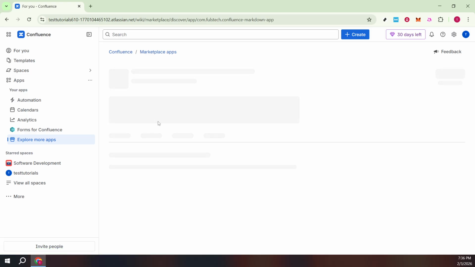You may need site admin permissions for this part. If you don't have them, ask your admin to install it for you. Wait for the confirmation that the app has been added before moving on.